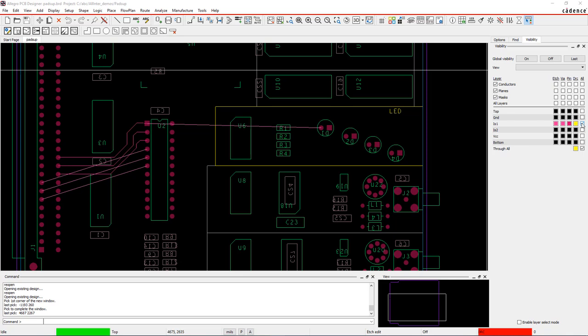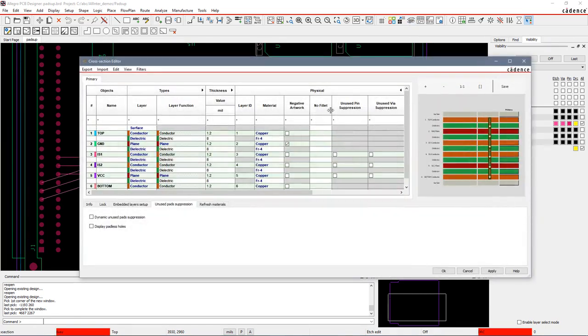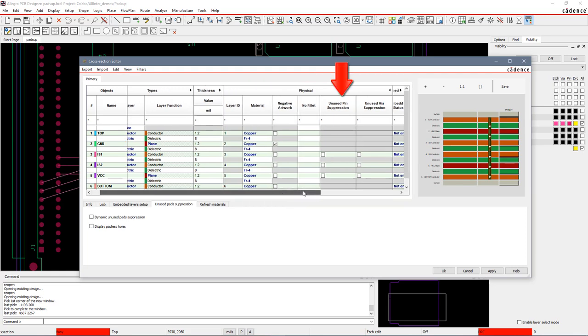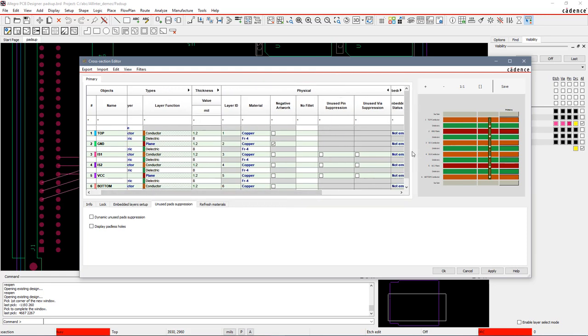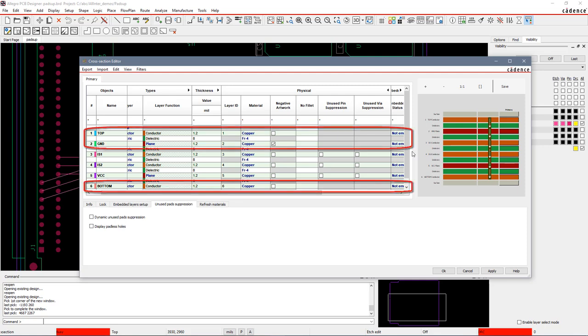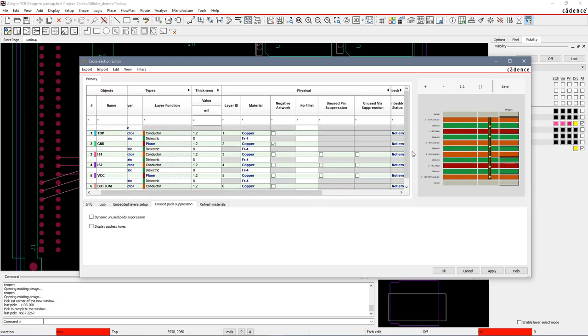We're going to go into the layer stack up with the cross-section editor. You want to be in the physical section of the cross-section editor. There are two columns here for unused pad suppression for pins and unused pad suppression for vias. Checkboxes mean I can use the unused pad suppression option. Notice I cannot suppress a negative artwork layer or my top and bottom layers.